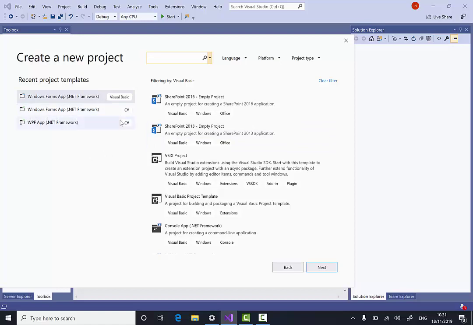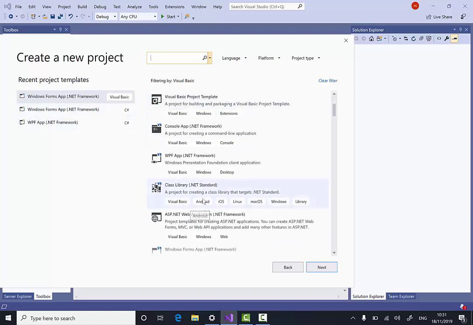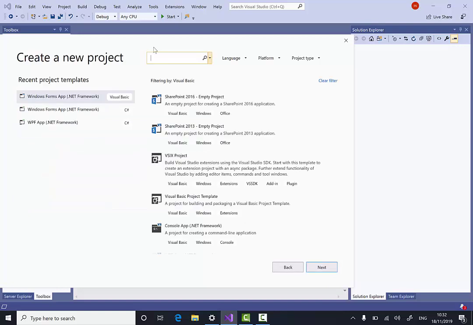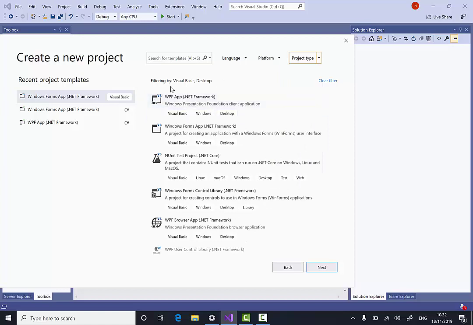It's going to be based on Visual Basic. So I'm going to scroll down and find Visual Basic, Windows Forms Application, Visual Basic, click Next. If I go back, just in case for people who are not used to the 2019 version yet, you select from the languages Visual Basic, and from the platform you select Desktop, and then you have here Windows Forms Application .NET Framework. That's the one, Windows Forms, and then click Next.